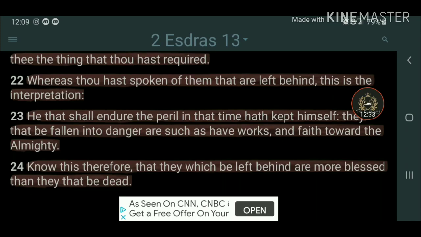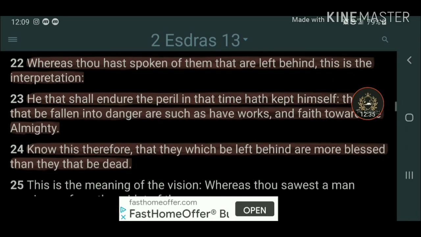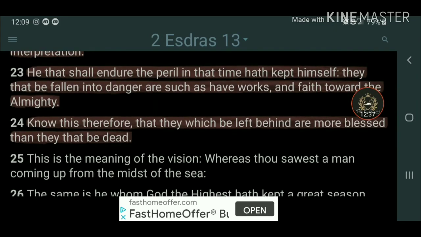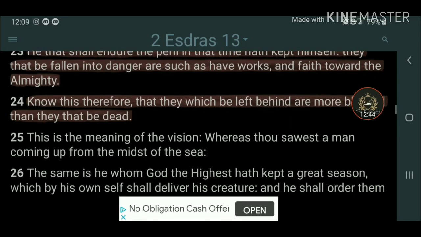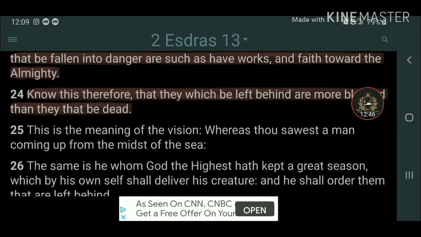He that shall endure the peril in the time hath kept himself. They that be fallen into danger are such as have works and faith toward the Almighty.